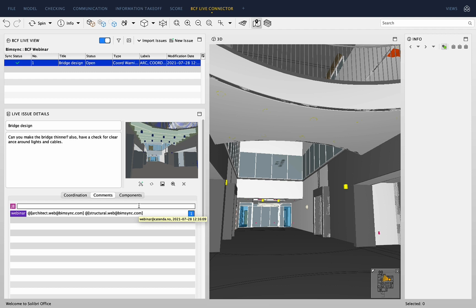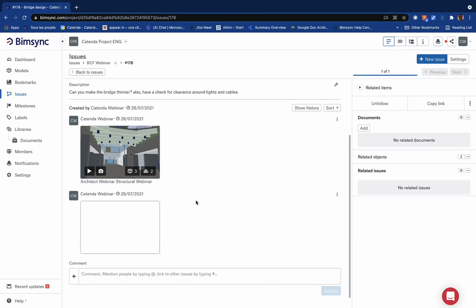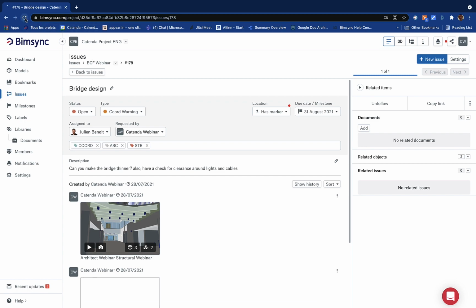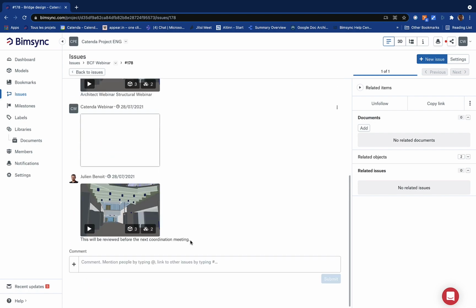this will be reviewed before the next coordination meeting. So I'm taking charge. I will do it. Okay. So the status is synchronizing now. Here we go. It's ready. So if I go back here and open the issue again and maybe refresh the screen because it's web-based, so I need to refresh. Yeah, this will be reviewed before the next coordination meeting.